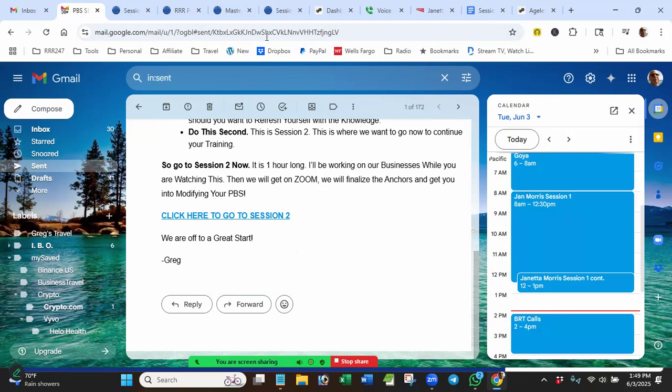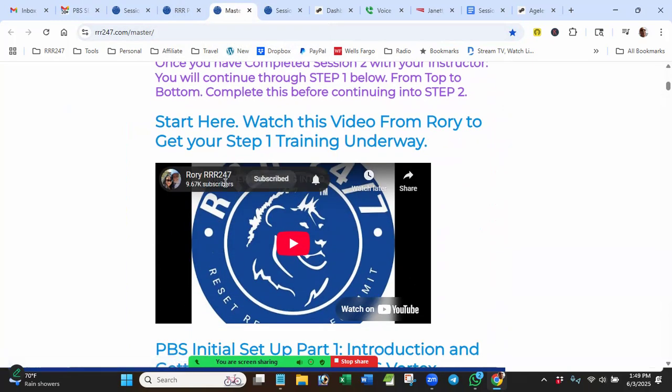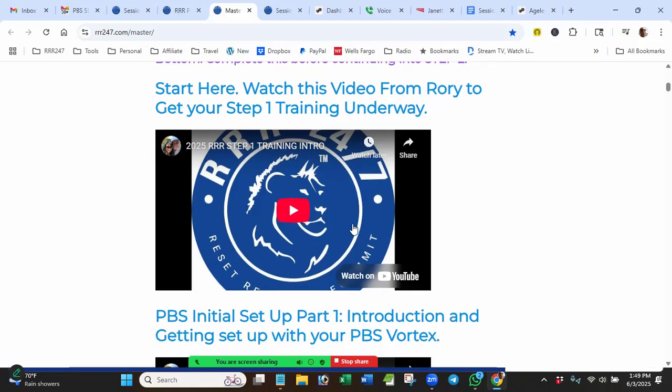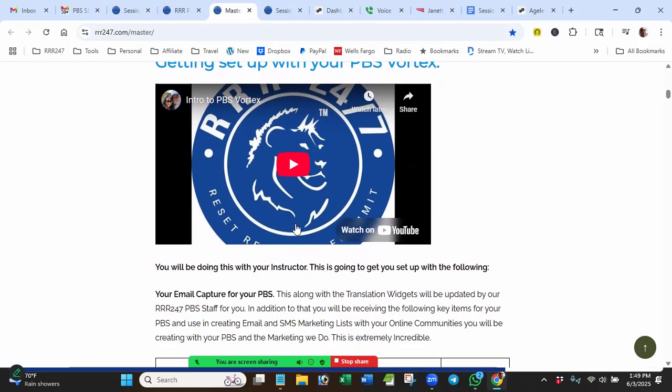And they're all on the master. Remember, this is step one of the main training is the master, and this is how it goes. So the very first thing is he's going to describe a little bit of intro, and that's a short video. And then you'll already know about the vortex system. That's how we keep track of everybody and the leads and all that. You were asking me about that.